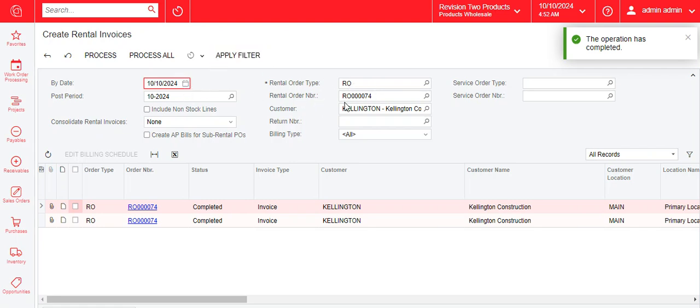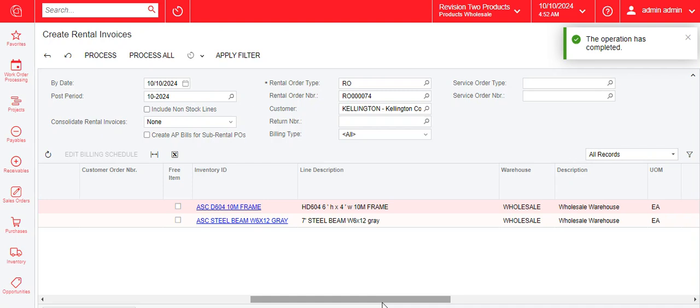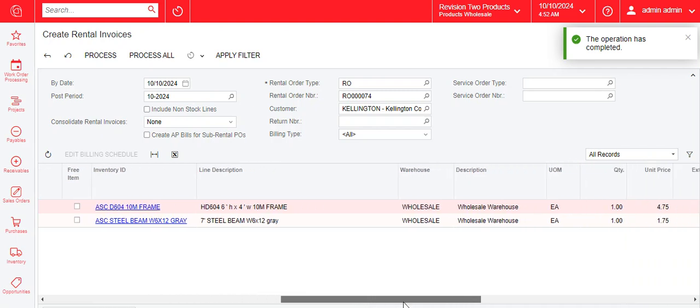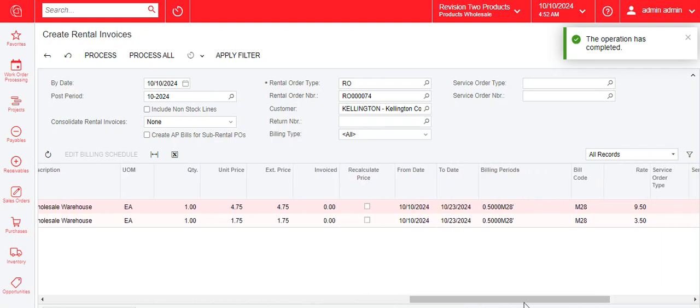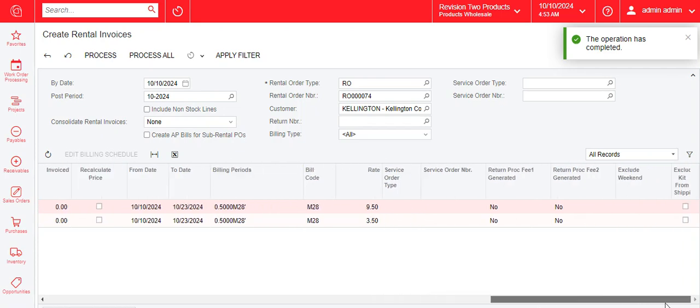So here you have your order number, your customer info, and your 2 rental lines right here. And on these lines, you have all the necessary information, such as your rental inventory, quantity, prices, and of course your billing date. In this case, it is defaulted to October 23rd. This is the date, as you remember, that we did our return, and the billing period is calculated, and so is your overall document total.